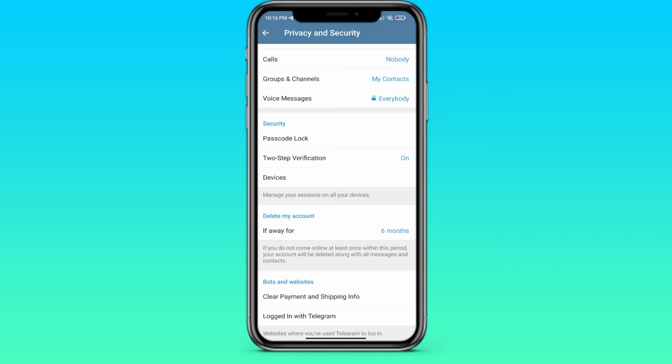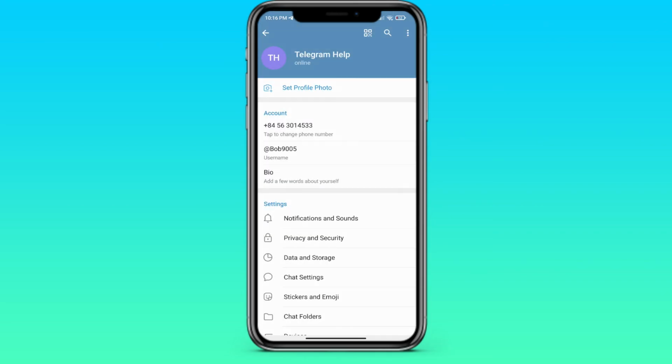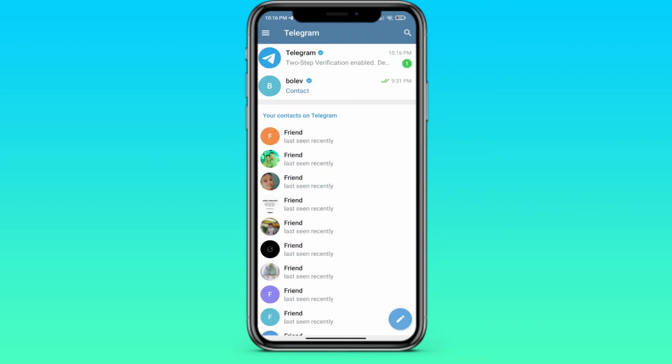Well, I showed you what two-step verification means. And now our account is pretty much protected. Now no one is aware of our activity in Telegram, and no one can even see the picture of our profile.